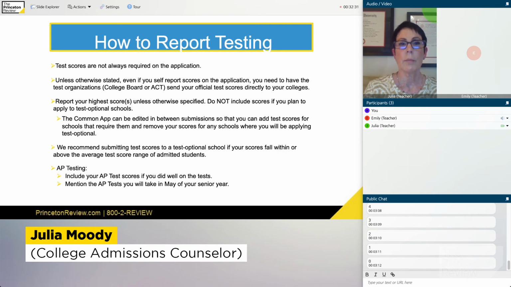And if they are submitting their scores, this year's a little different because a lot of schools are test optional due to COVID. But if you are submitting your scores, give yourself time for your scores to arrive by your college deadline. If you have a November 1st deadline, I suggest you send your test scores in October, no later than October 15th, ideally earlier. So make sure that you can get those scores to the school as quickly as possible. So report your highest test score on the application unless otherwise specified. Do not include scores if you plan to apply to test optional schools.